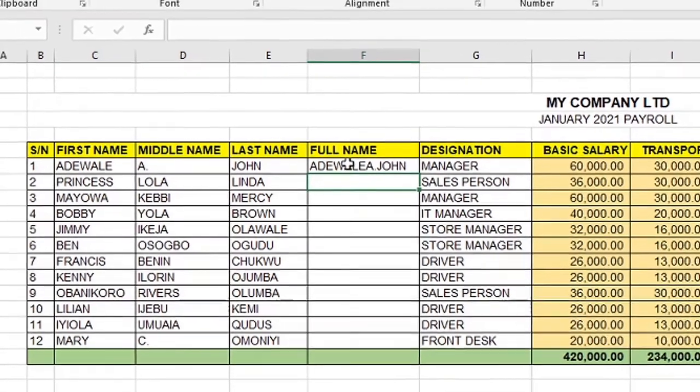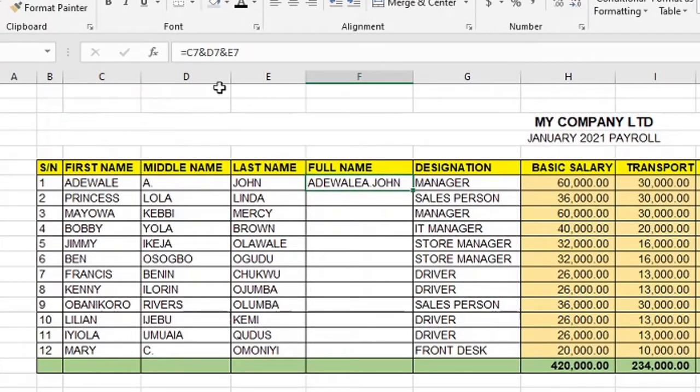So what we can do in that case is to write out those spaces ourselves. Do you understand? So like so, we can say equals to C7, and we can create a space like so, a string space like this before the D7.